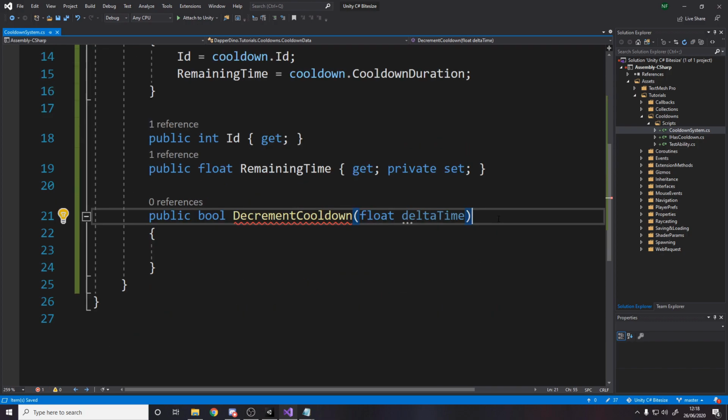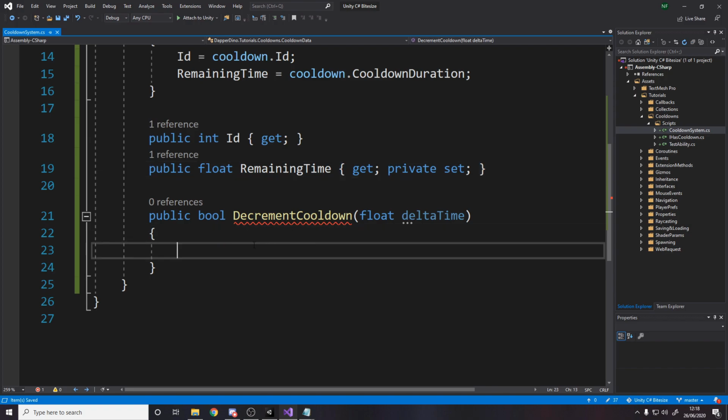And then finally for this class, we want to have a method to decrement the cooldown, taking in the delta time, which is the time since the last frame, and we're going to return a bool. We don't have to do this, because we can obviously just check up in our system whether the remaining time is zero, but this helps us. Where we do the actual call to decrement cooldown, we just check the return value. We'll return true if it's hit zero, and if it's not hit zero, then we return false. So it's just an easy way of knowing whether this decrementing of the cooldown has resulted in it being finished.